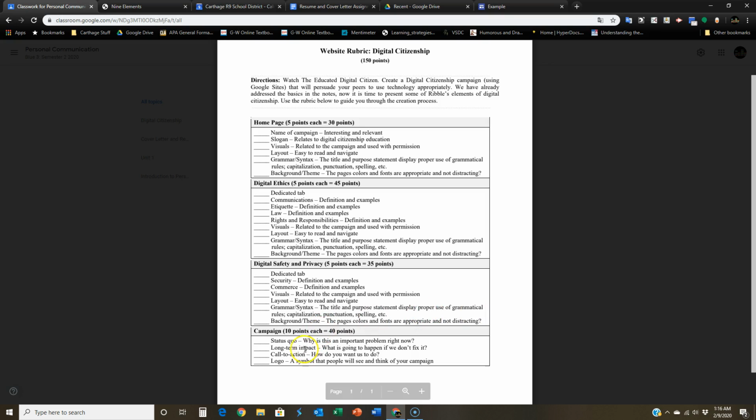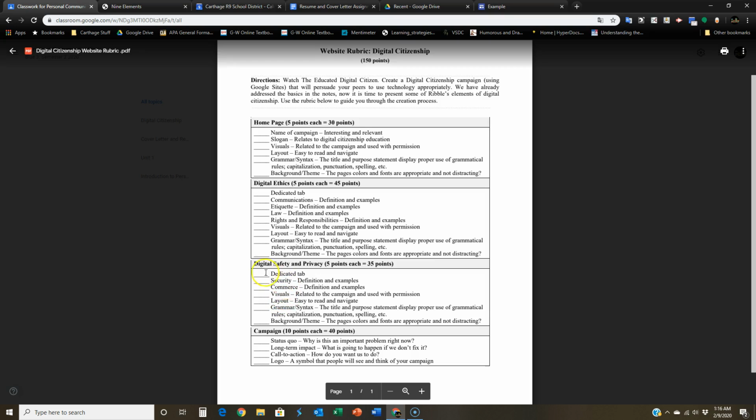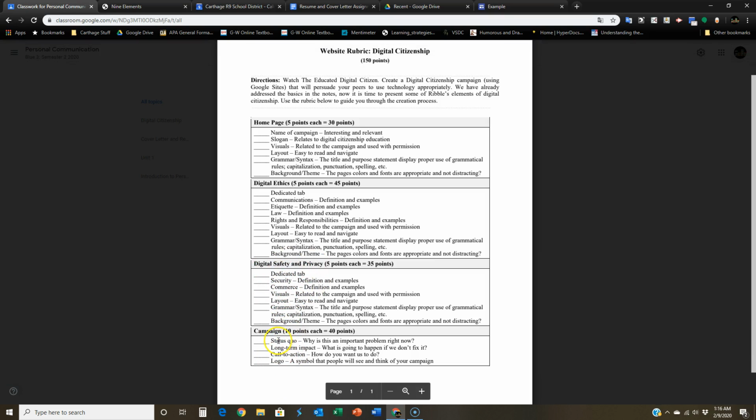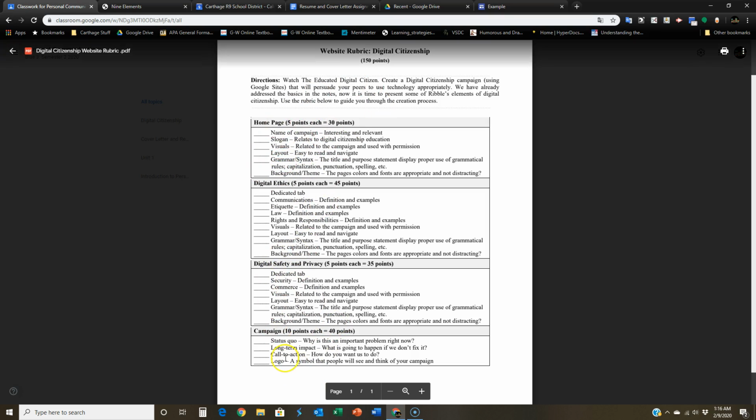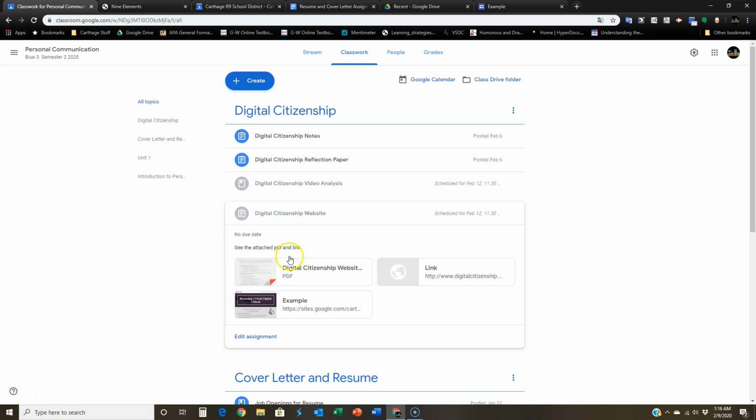On the campaign, it's kind of up to you how you want to do the campaign. If you want to create your own dedicated tab for the campaign, you can do that. Or if you just want to put your campaign in the home page, you can do that as well. So it's up to you. I'm really not particular either way on that. And like I said before, there's an example on here for you all to look at.